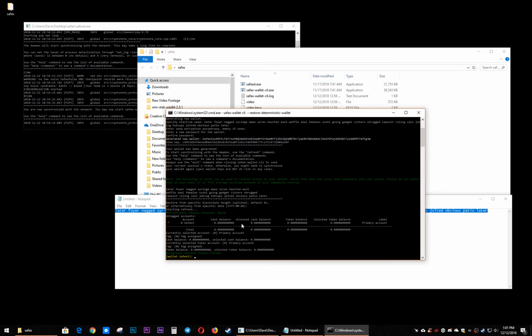Unlocked is what you're able to spend in the marketplace once it's available, or transfer to somebody else, or even transfer it to one of the exchanges if you want to sell it directly that way. Your token balance, same thing. If you've got tokens, you'll see them here. Alright guys, that's about it for the tutorial on how to restore it.